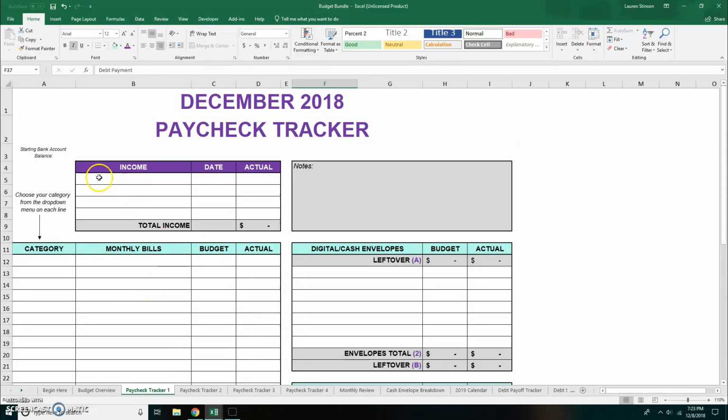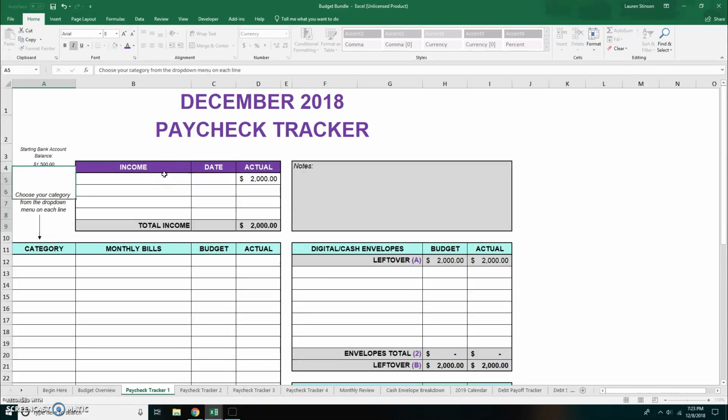As well, on your paycheck trackers, I have added a starting bank account balance. I like to keep track of my bank account balance and make sure that this entire paycheck tracker balances to my bank account. So what you can do here is, let's say when you get paid for your main paycheck, so let's say your paycheck is $2,000 even. So the balance that your bank account was at the transaction before this amount got deposited. So let's just say it was $1,500 before that was deposited.